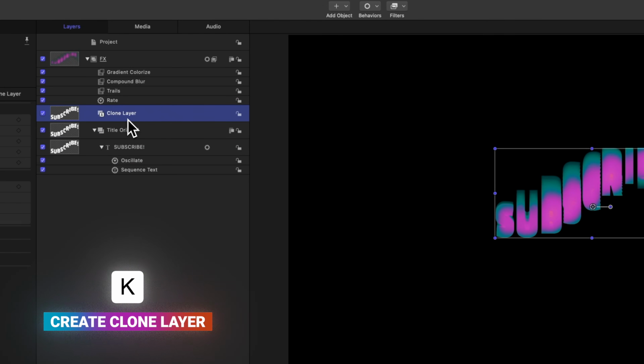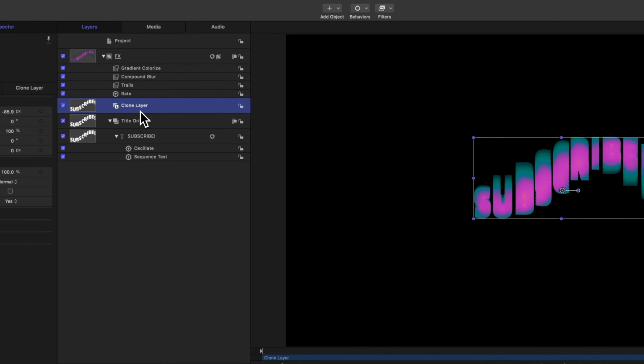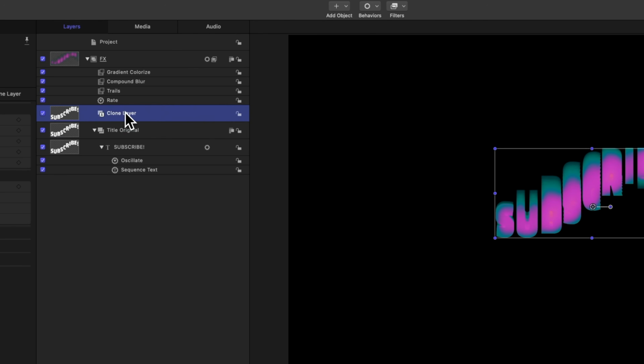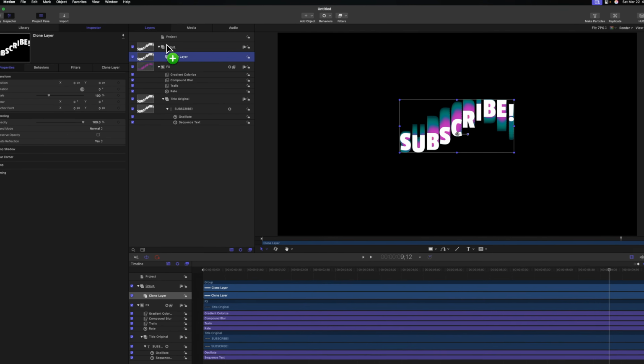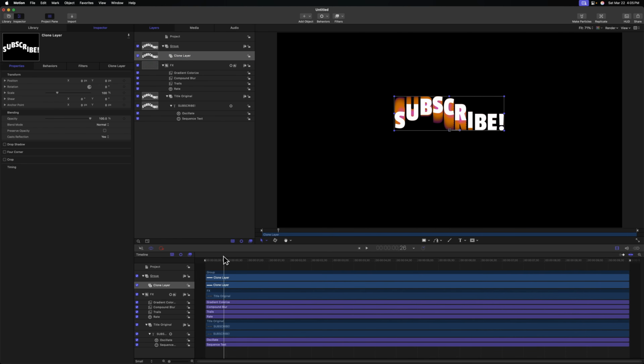And what's great about cloning this group is that all of the animations that are inside of the group will be baked into this clone layer. Now, we still can't see anything because this clone layer is receiving all of these other effects we've applied. So let's take that clone layer and drag it up and out of all the other groups. And now we have a very clear title, which is super handy.